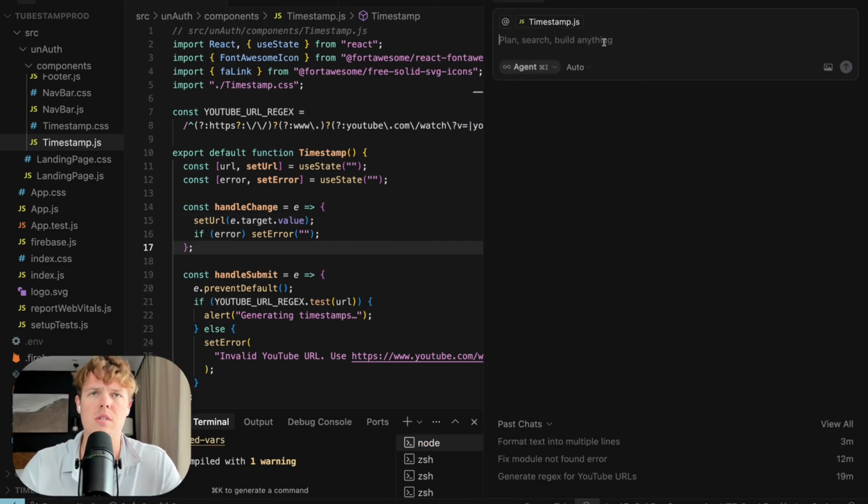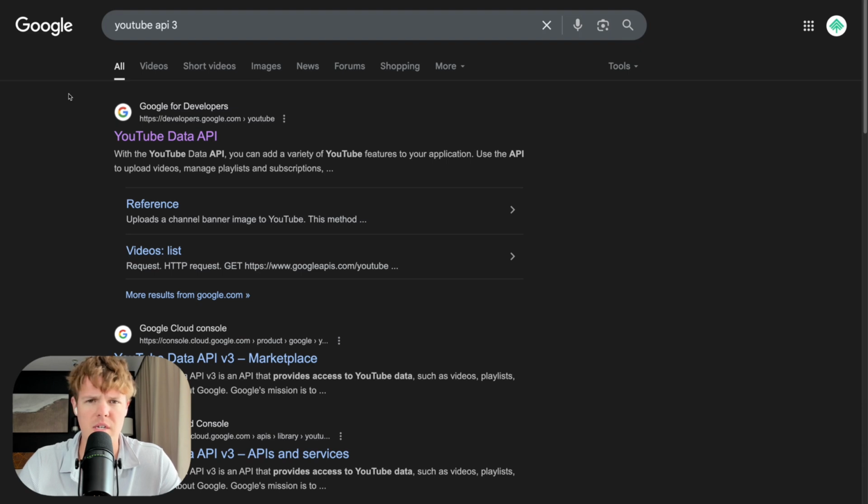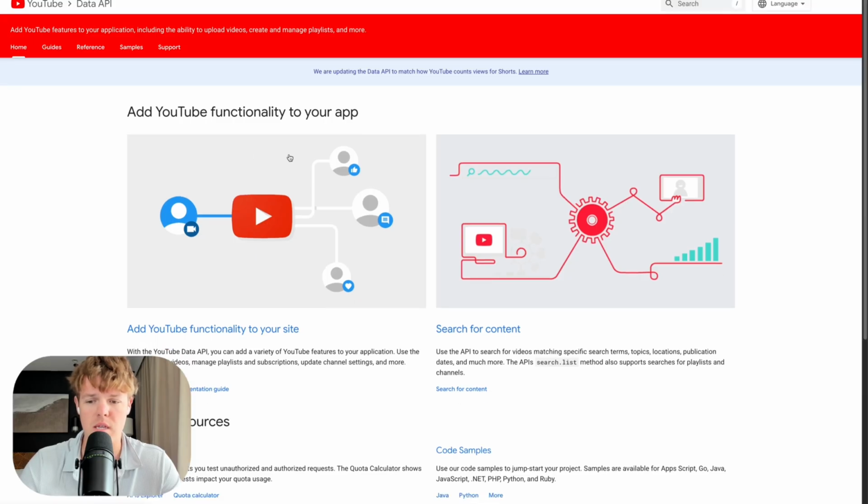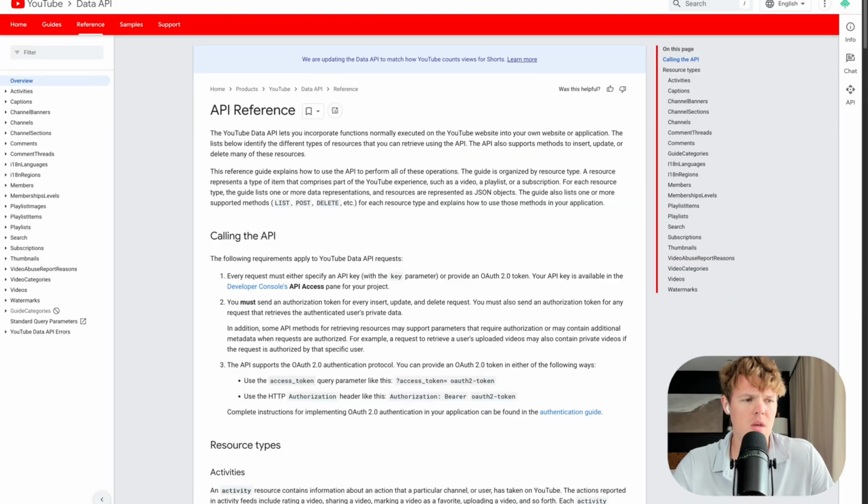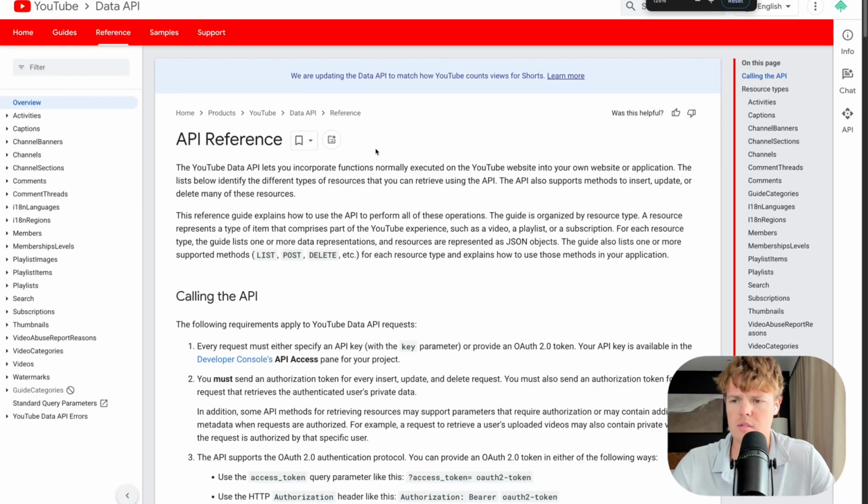For reference, when handling third-party APIs, always consult the documentation. Typically, to find the documentation, you would just type in the name. For me, it'd be YouTube API v3. For whatever yours is, like Mailchimp API, you would just search it in Google, go to the most recent link, and this would bring you to the docs. What we care about here is the reference. This shows you how you're actually going to pass and receive data.